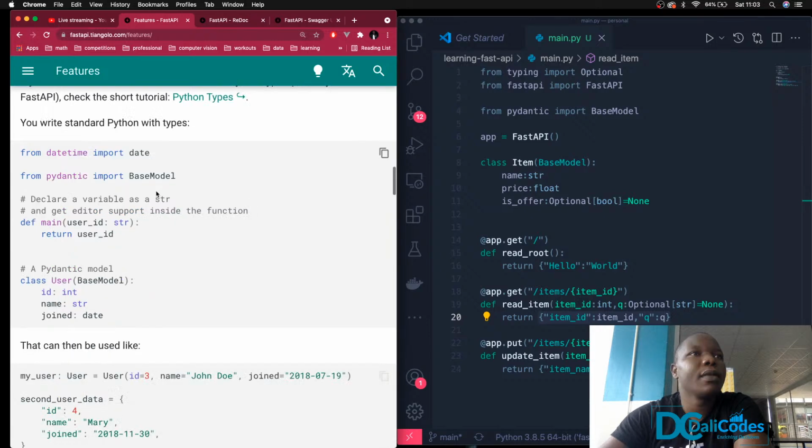So what is happening here? You write standard Python types, Python with types. From datetime import date. From Pydantic import BaseModel. Declare a variable as a string and get editor support inside the function. Define main, user ID, it's a string, return user ID.